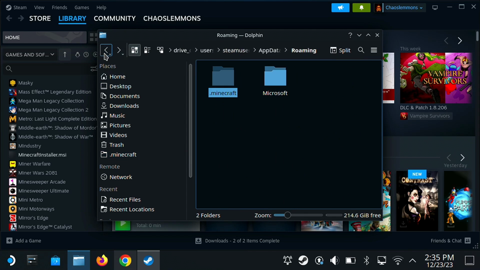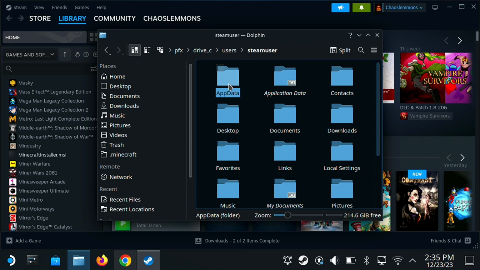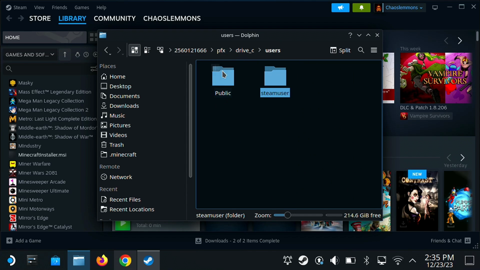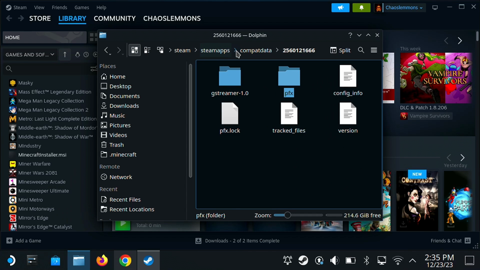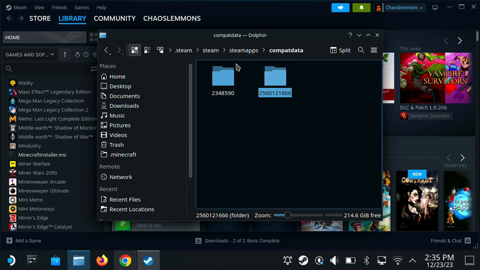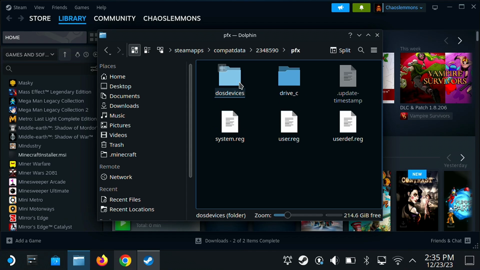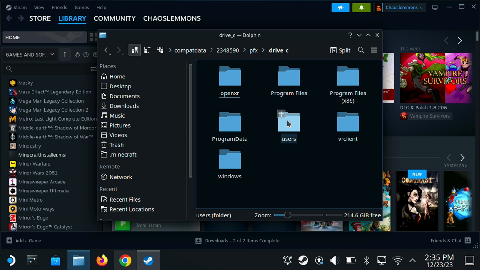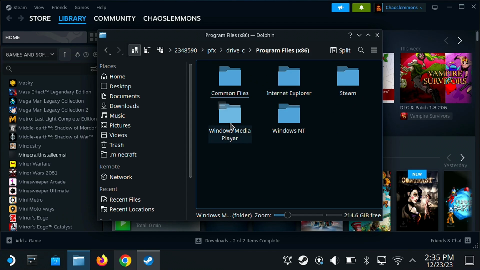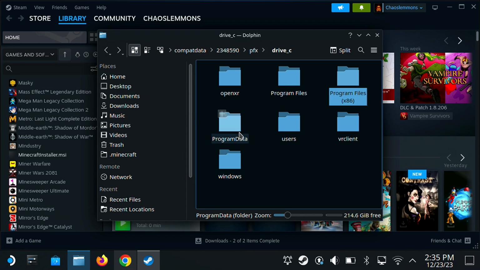I have to remember where to find the exe. I think that is actually under a different one. So we're going to go back to the compact data and go underneath this one. And then program files. So I should have remembered exactly where to find them.